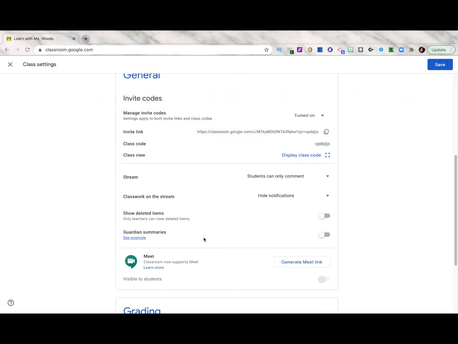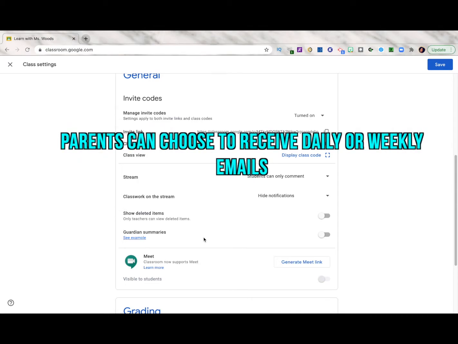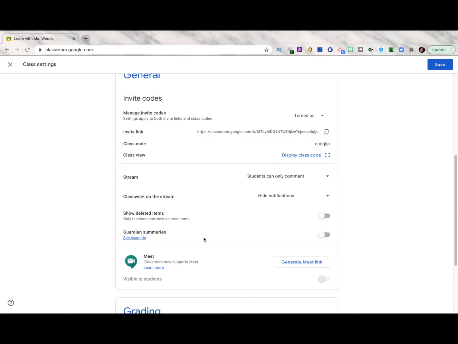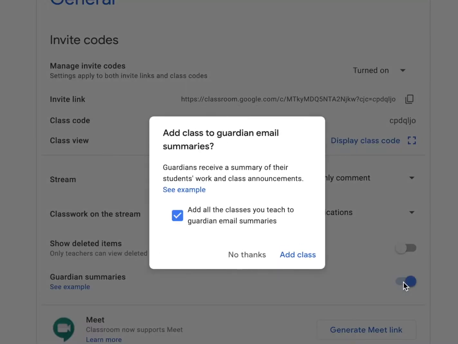When you turn on the Guardian Summaries feature, Google will automatically send all of your parents and guardians an email on a weekly basis that includes relevant information for your class. It will let the parent know if their child is missing any assignments. It will let them know any upcoming assignments that you may have already posted. It will also share with them any announcements or questions that you posted in the stream. So I'm going to go ahead and turn this feature on. If you teach multiple classes, you can make sure that this box is checked. This will ensure that all of the classes you are teaching have Guardian email summaries turned on.